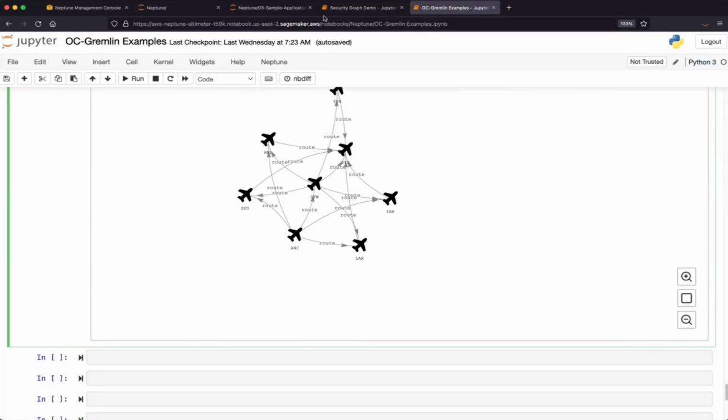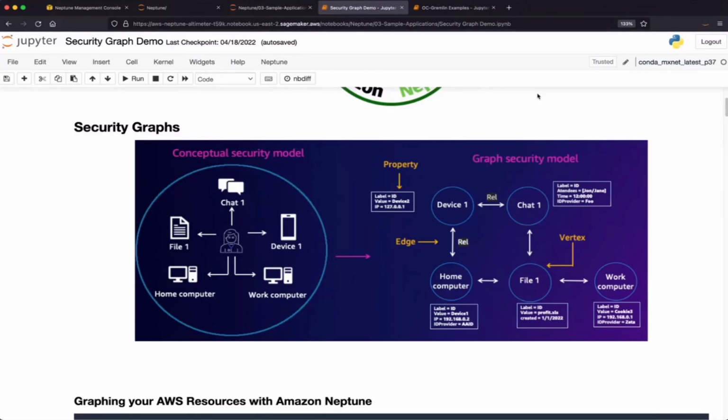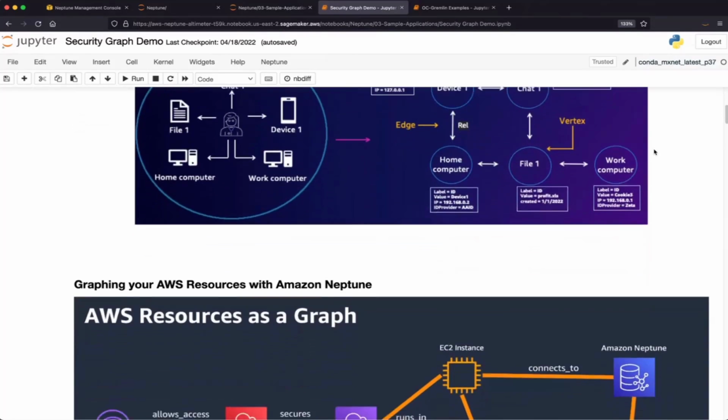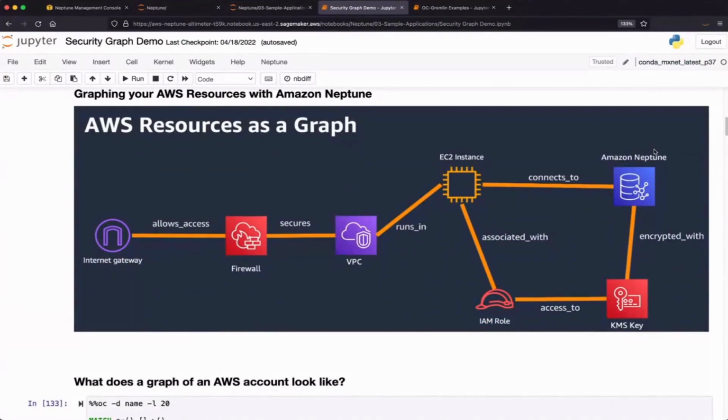Let's jump right in and take a moment to look at what this looks like for a real use case. In this case, we're going to look at security graphs, and why you might want to use a graph to do this. We're going to do this by graphing our AWS resources. We're all sitting here working on top of AWS. Let's take a look at what our resources look like as a graph.